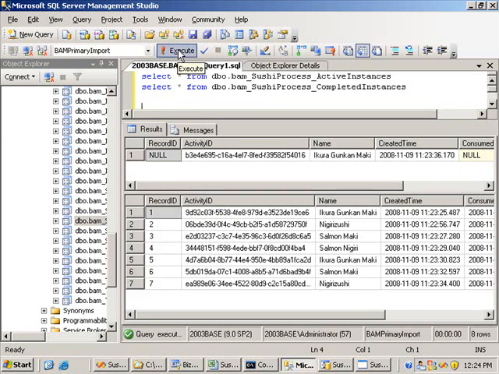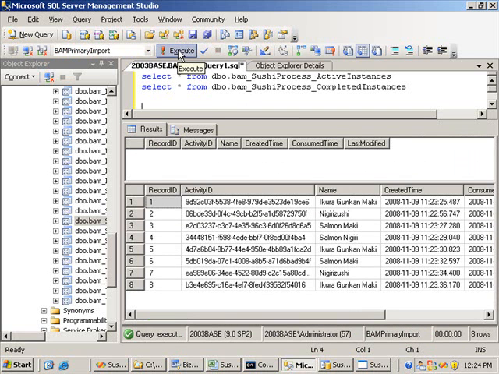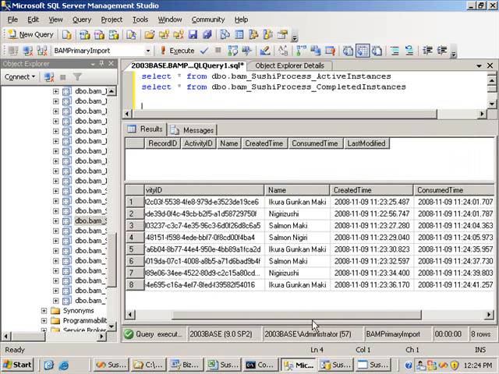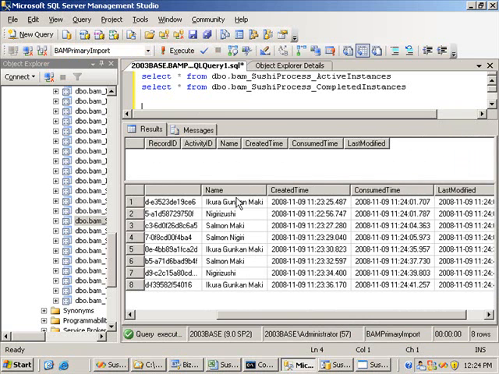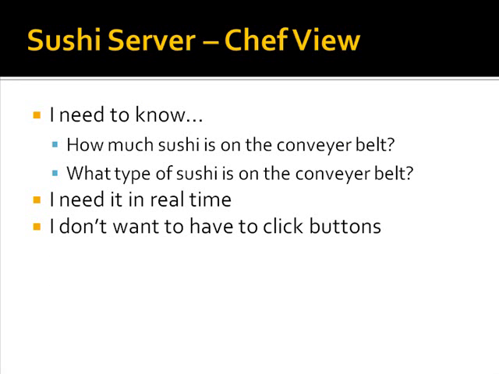So there's 2 that are still active, 1 that's still active, and now everything has been consumed here. So this has got the actual view of the sushis that have been consumed, the created time, and the consumed time. When we interviewed the chef in the sushi restaurant, the chef basically said they want to know how much sushi is on the conveyor belt and what type of sushi is on the conveyor belt. They need this information in real time, and they don't want to have to click buttons.